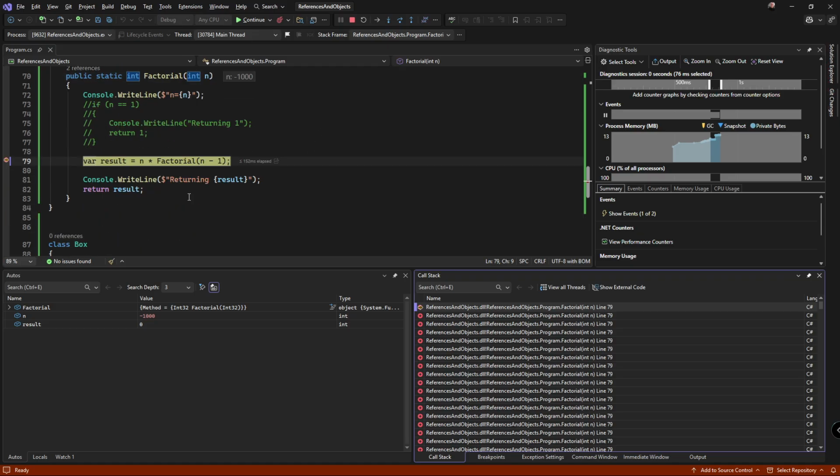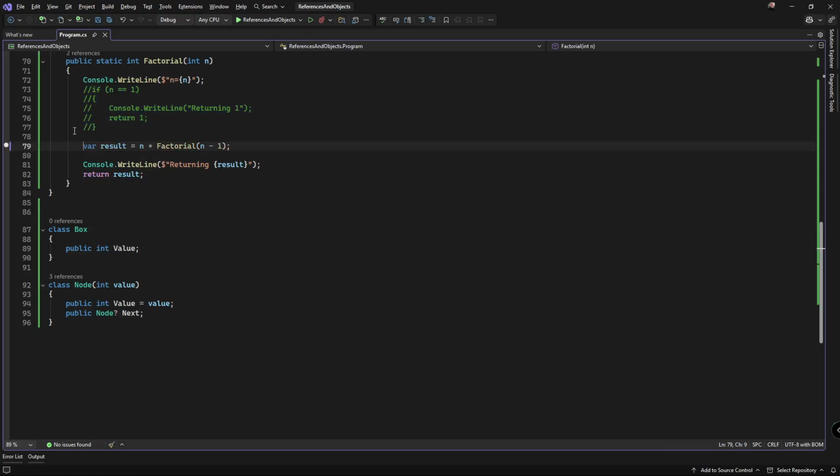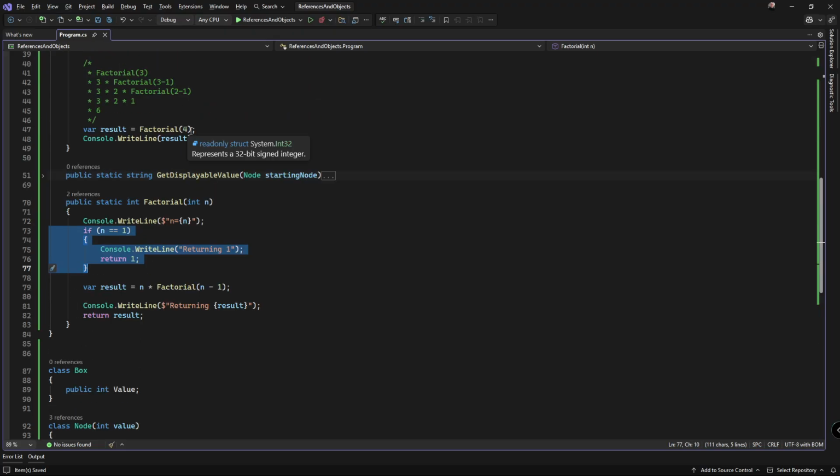So that's recursion, and that's the problem if you have a recursion and don't have some kind of guard clause or stop condition, something to stop your recursion. Stop this ourselves. Let's Control K, Control U. So there's a factorial.